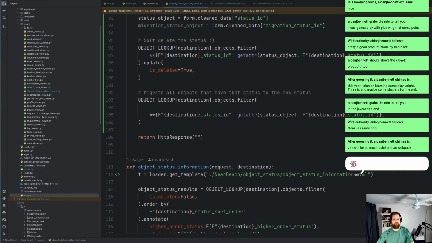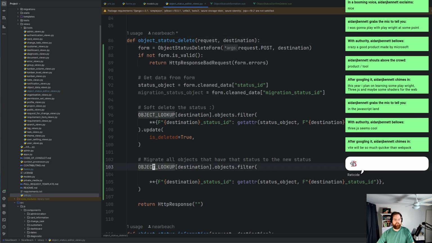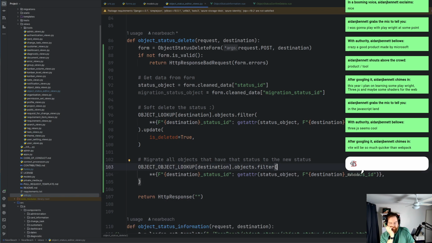All right, so going down here with the delete, this will now turn into object lookup, don't at me. And then what we're doing is we're looking up everything with the status. Now this might be another problem. This might be a case where I might do this in an if statement for the moment, but might migrate everything over later to the new.